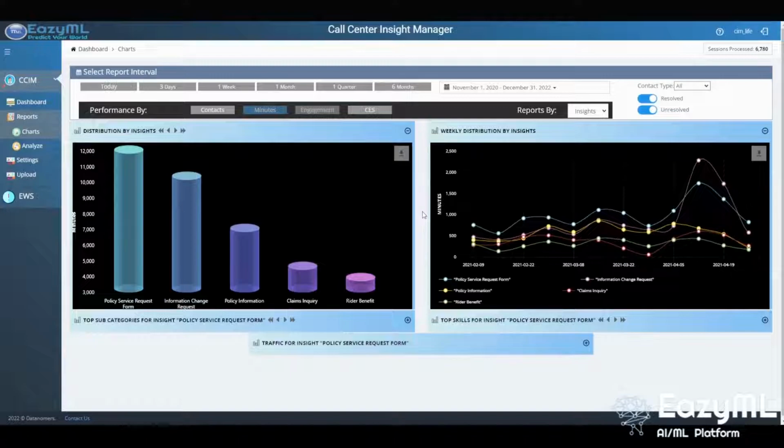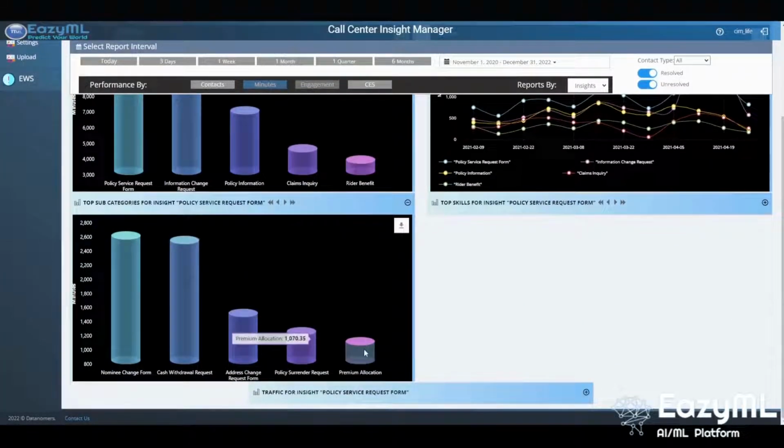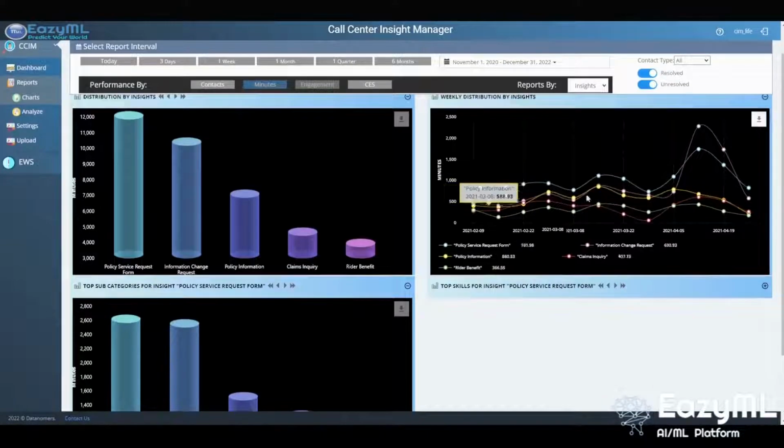We can also view the subcategories of one of these customer topics in the graph that reveals itself by clicking on this button. We can also still change the metric in which the categories are measured, such as to handle time or contacts. The graph on the right gives us a trend over time about each of these customer problems.